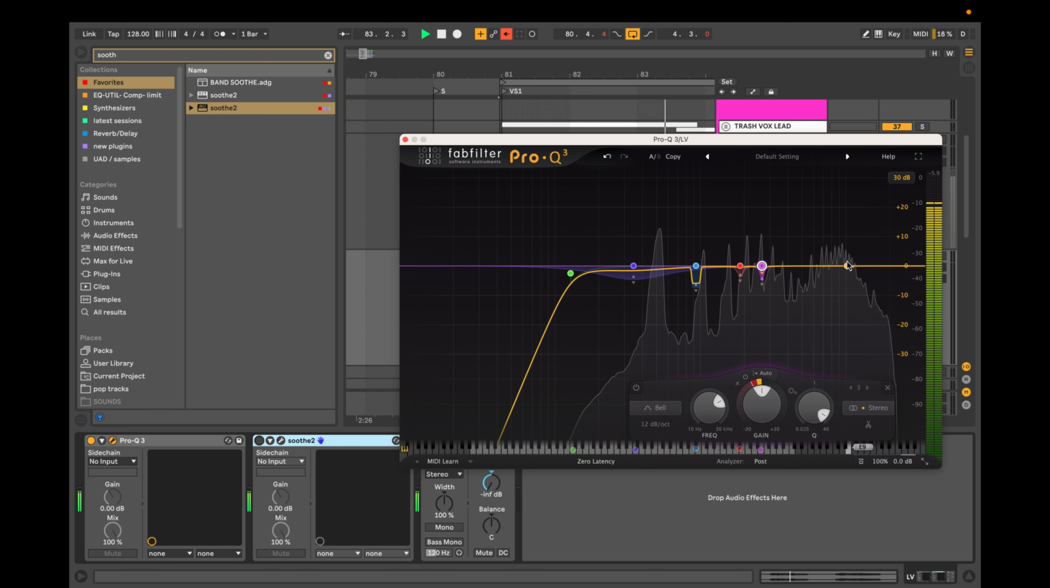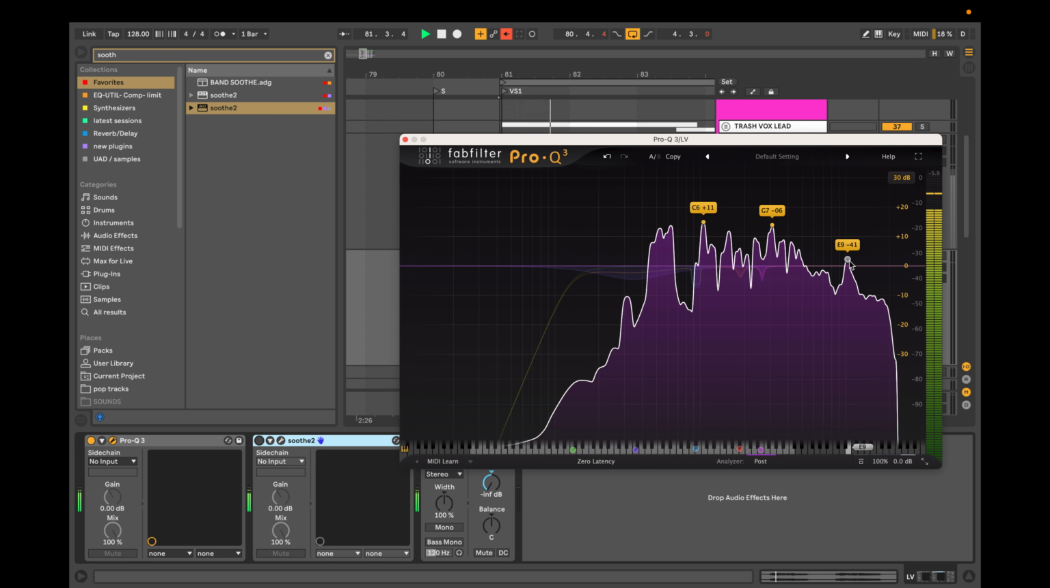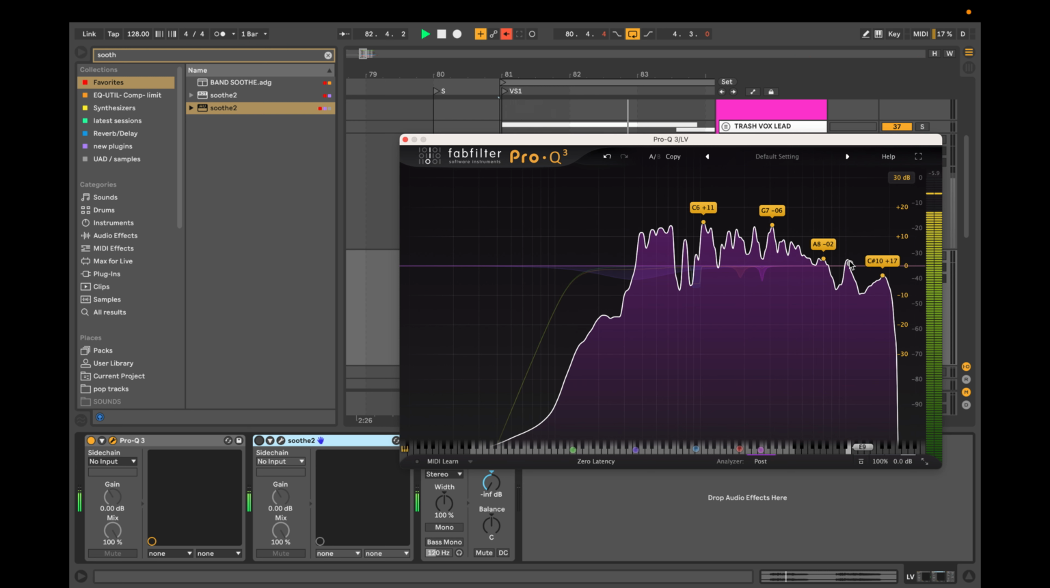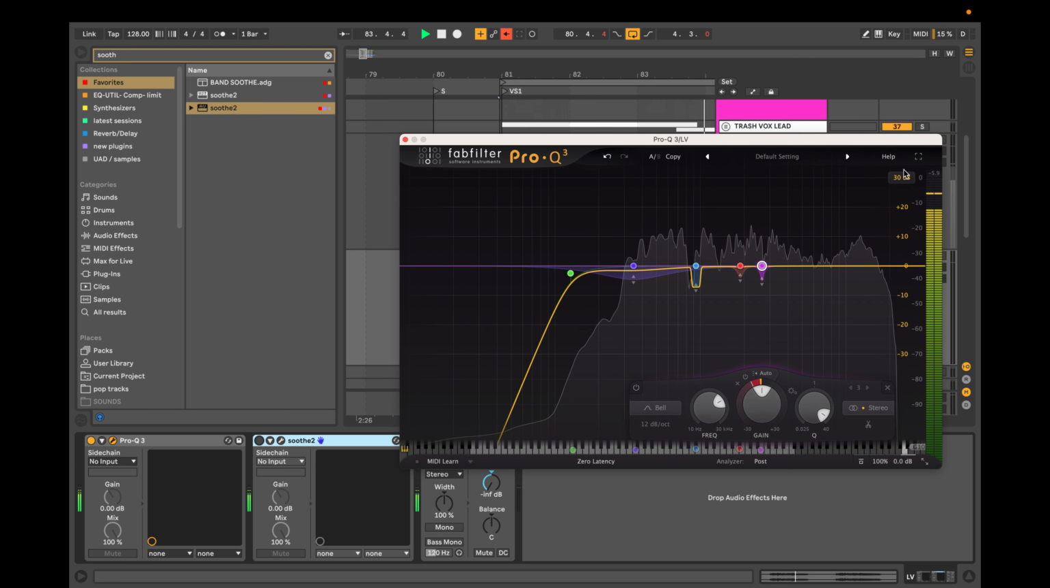Sibilance is going to happen most of the time between 7K and 10K. My S's normally, because of my microphone, I believe I used a C414 for this, but since I altered the sound in a very bad way, that's why it doesn't sound great. The normal C414 is not a bad microphone. So what you can do for the S's, this is what you can do.